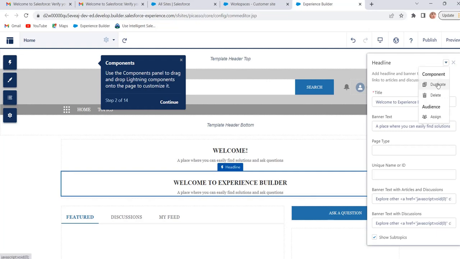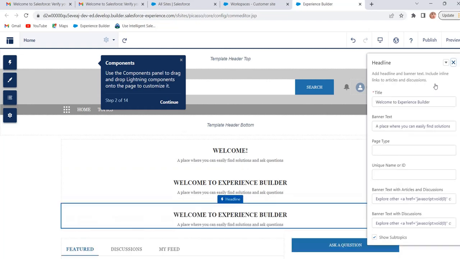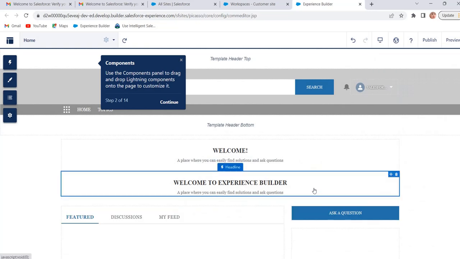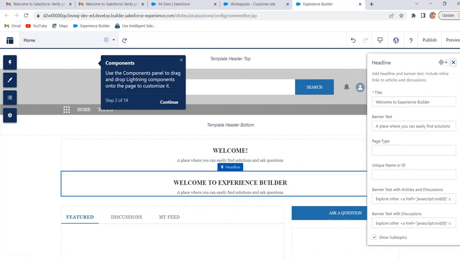In the dropdown, we have duplicate, delete, and assign audiences options. We can delete the component from here. We can duplicate the component from here. And we can delete it from here also. If we want to assign this component to a particular audience, we can assign it by using audience targeting. We will discuss this in audience targeting.